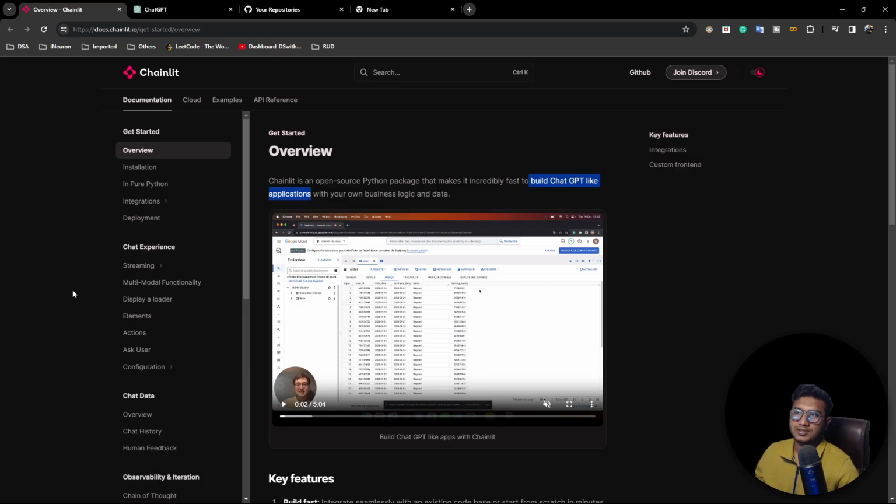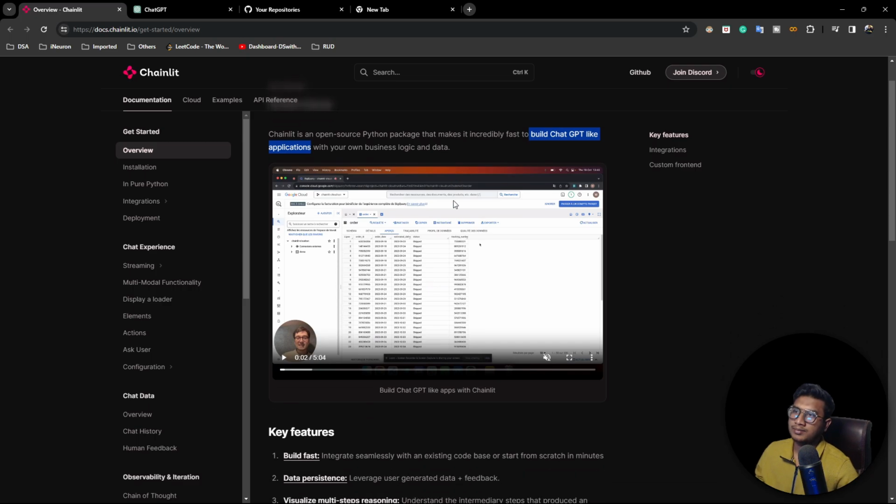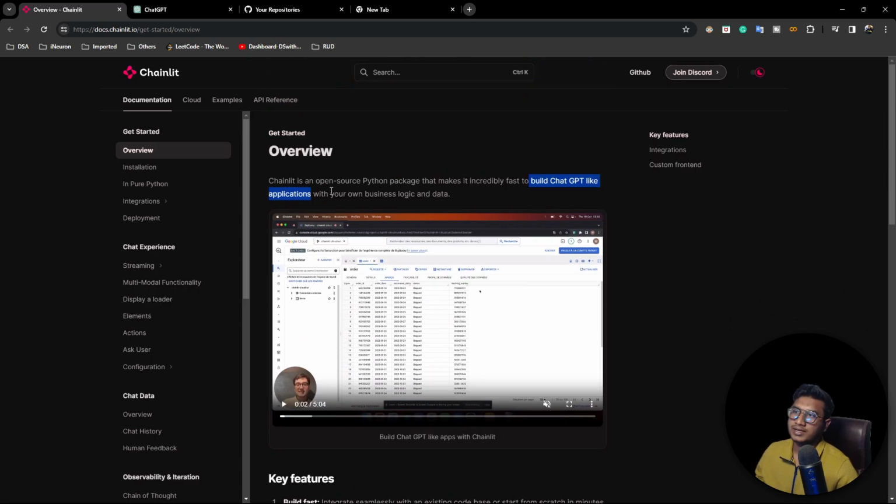So guys, as you can see, this is the Chainlit documentation, and Chainlit is nothing but an open source Python package that makes it incredibly fast to build ChatGPT-like applications with your own business logic and data.